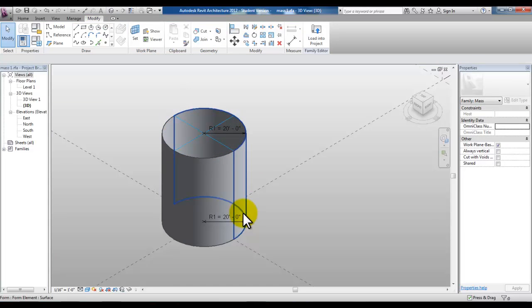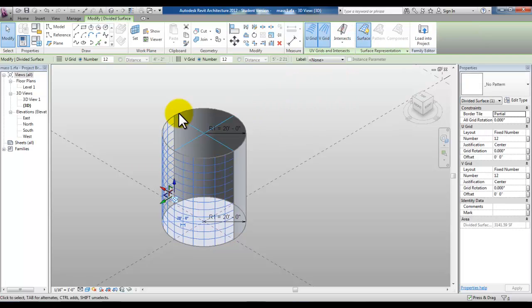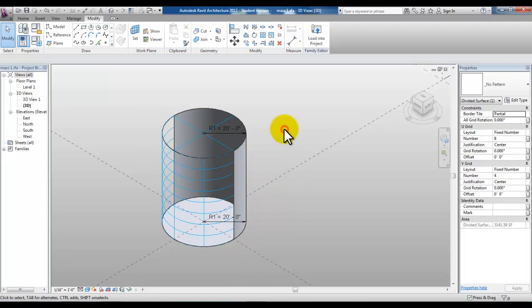And then use your tab key if you need to select this surface on the left side and divide the surface and make the U grid 8 and the V grid 4. And we're really making it 8 because I'm going to create a spline that has 9 points, and we can kind of walk ourselves around this cylinder to create our helix.